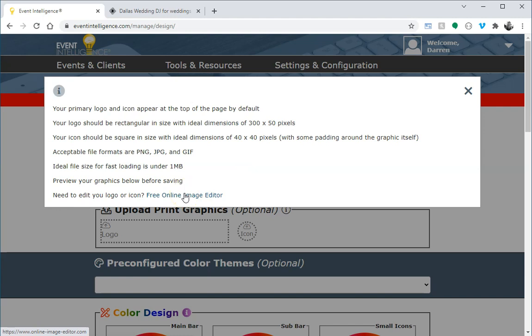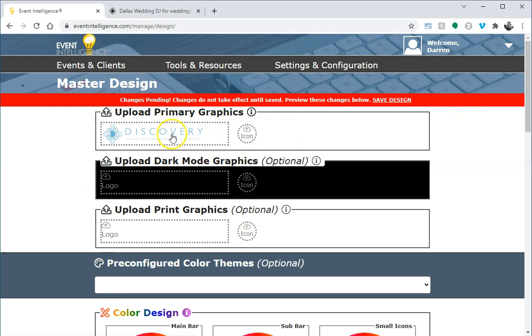So if you find out that your logo is not in the exact format that's going to look great on the website tools, feel free to use this free online image editor. You can tweak your logo, do some cropping and that sort of thing. So let's close out of this and go back. We've uploaded the primary logo for Discovery Events.